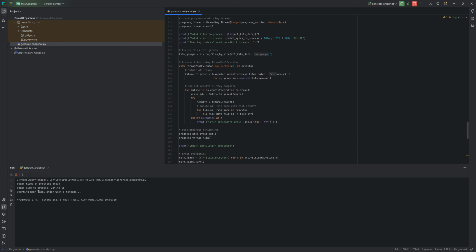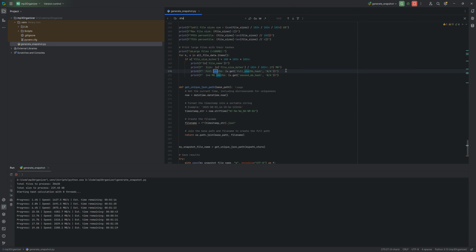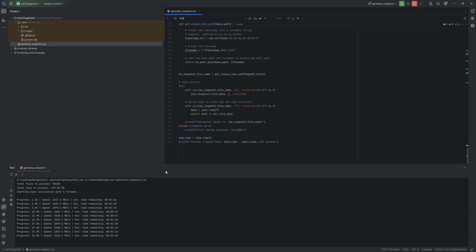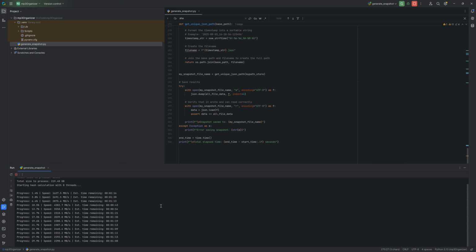All right, starting hash calculations with 8 threads. Holy crap, that is fast. That is insane. This is SHA-256? Oh my god, I thought it was going to take way longer than this. I haven't done this since I upgraded my CPUs and my hard drive. And usually when I'm generating hashes, it's in a single thread.